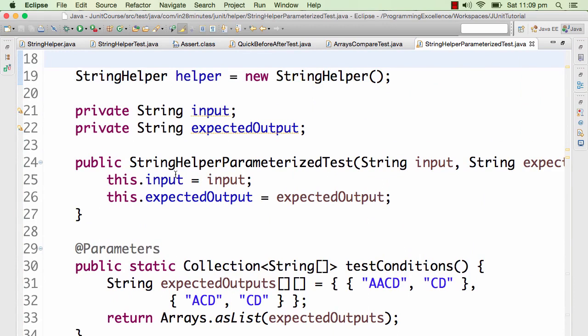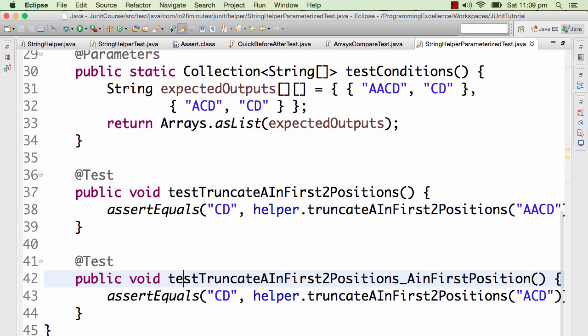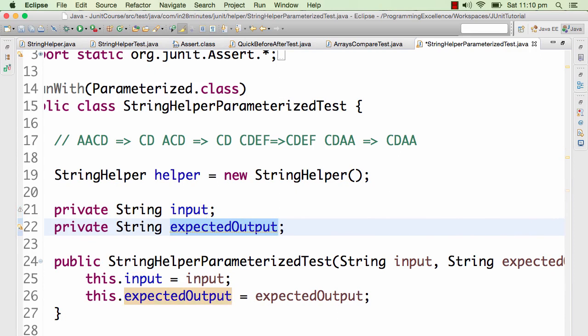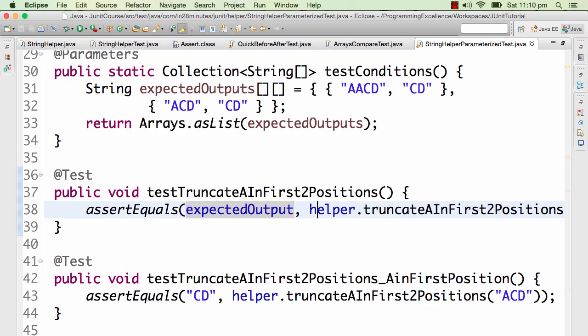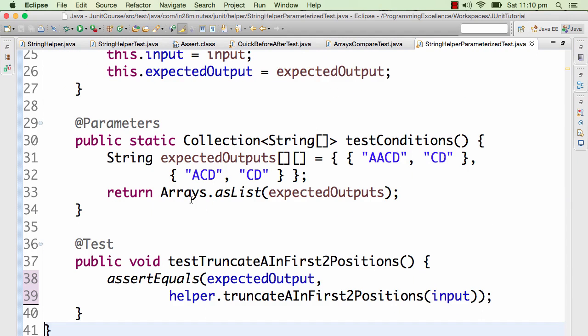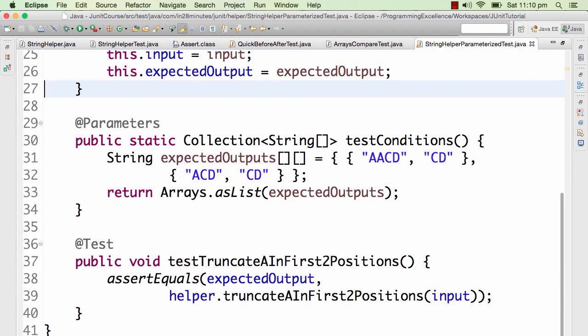One is input and the expected output. So let's use the input. The input is passed and the expected output is expected. That's good. So now I can remove the other test condition and we are all set. If this is a little confusing, that's okay.